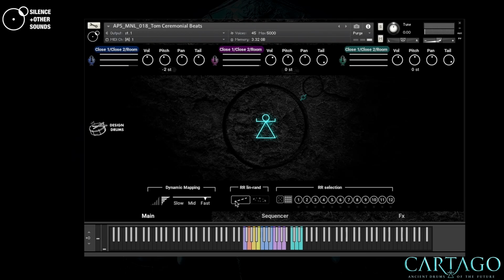At the bottom left, we find the dynamic mapping section. The drums in the Acoustic Percussion sequencer can be mapped vertically or horizontally. Vertical mapping is the most traditional mapping solution for percussive virtual instruments. You can calibrate the velocity curve from the slider here. Simply put, when you, for example, select slow, it means that you need to press harder to get the lower dynamics, and vice versa when fast is selected.